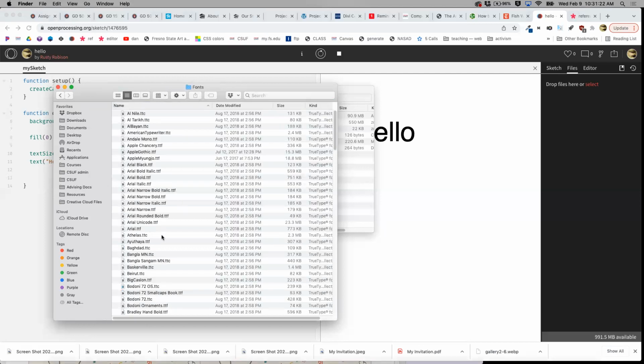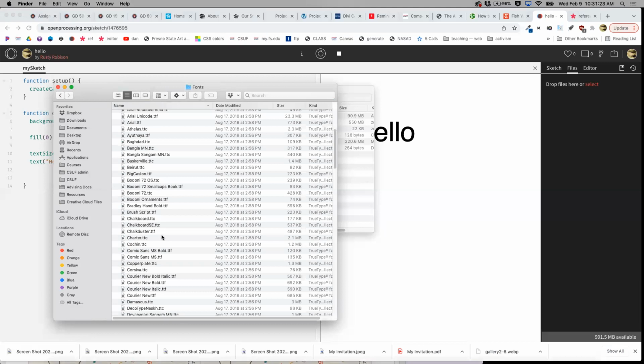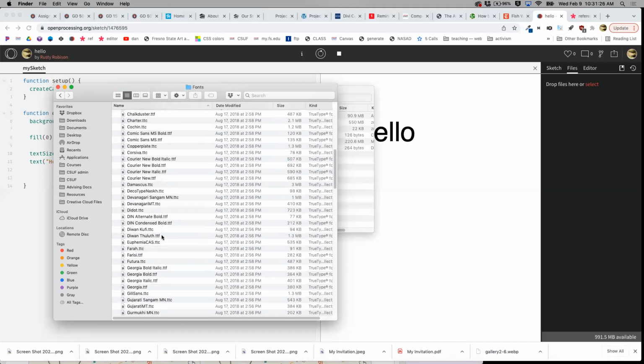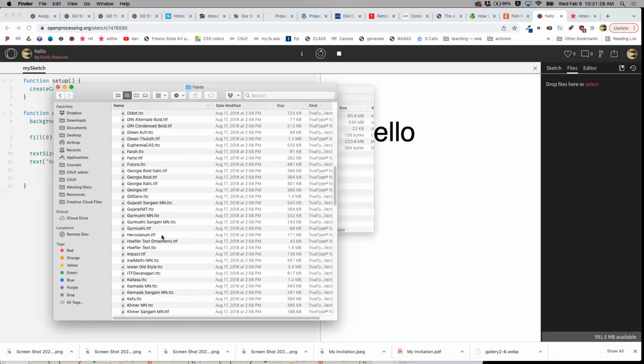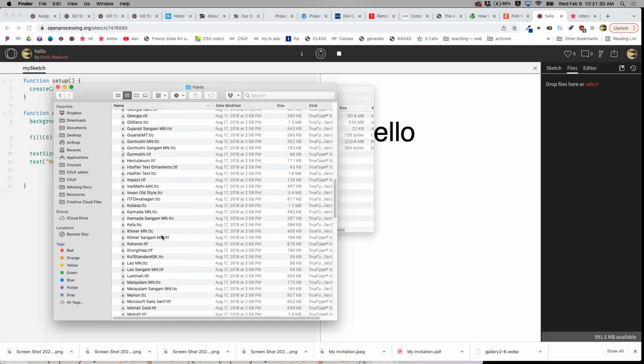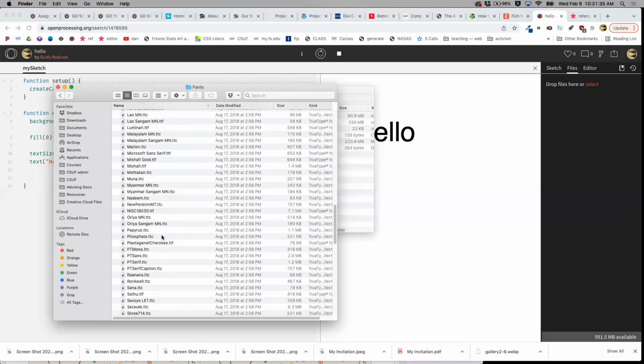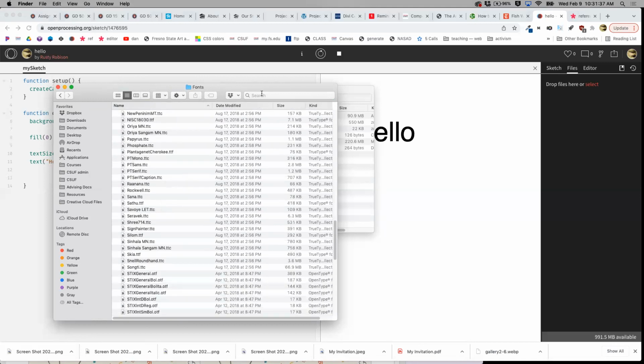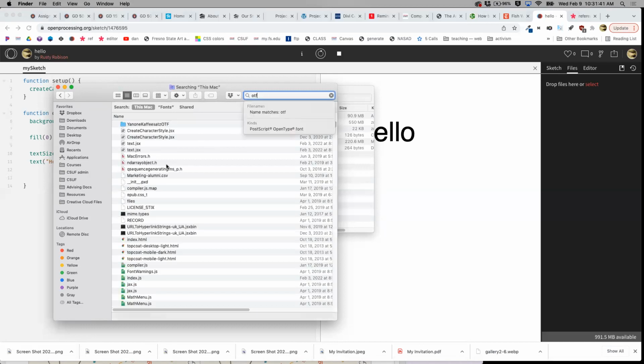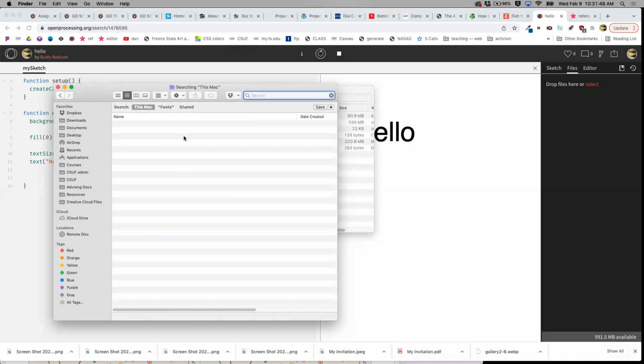Okay, so I'm looking for an OTF file that I can use. There's a lot of TTF files. We could experiment right now and see if the TTF file works. Let me just search for OTF. I think TTF files work. Let's try a TTF file.